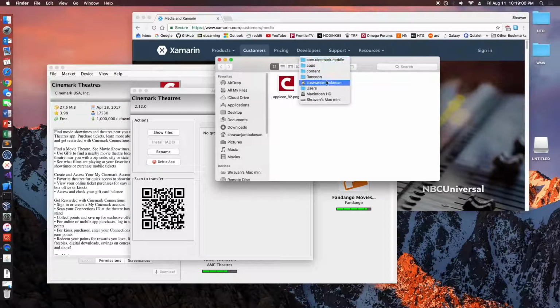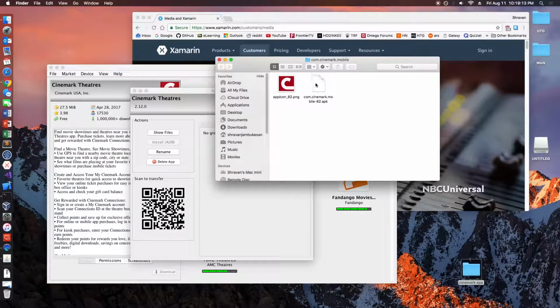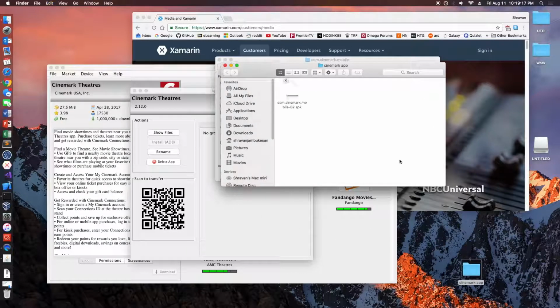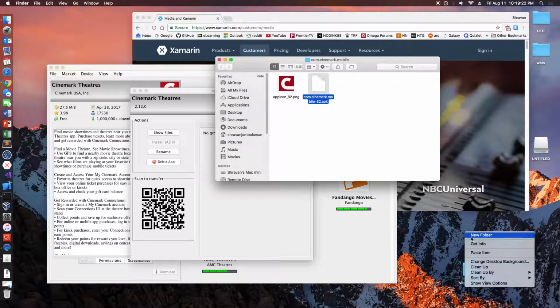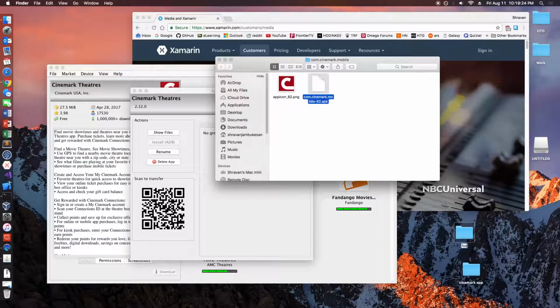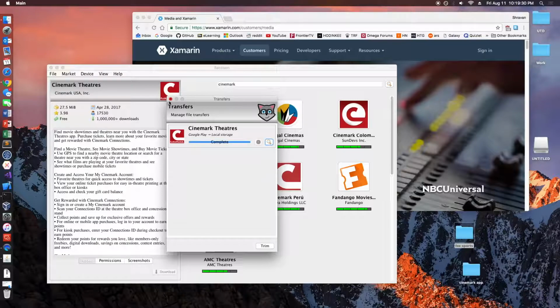It's inside a folder from the user's directory, so let's make a new folder on the start. Let's call it Cinemark app. Let's go ahead and copy this to there. And then go ahead and make one for Fox Sports too. So let's close out of that.